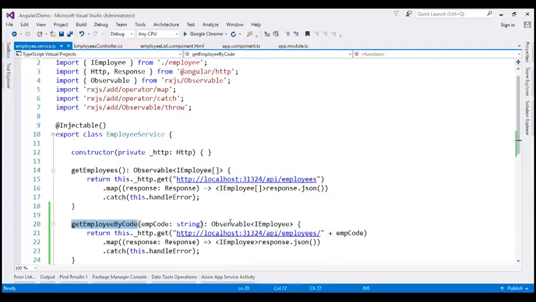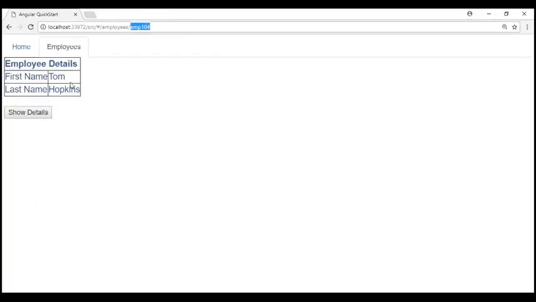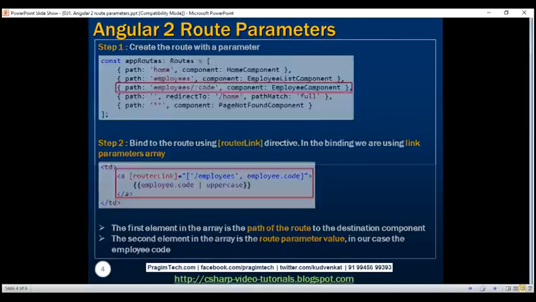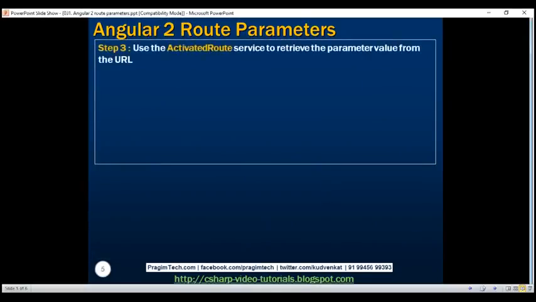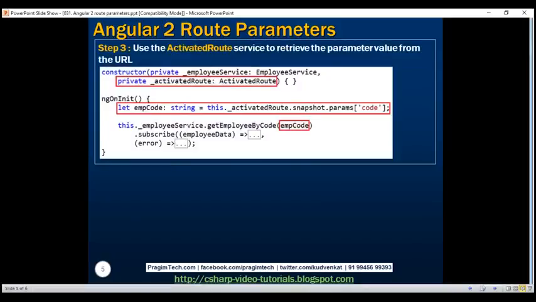This is going to call the server-side Web API method, and that's going to retrieve the data for that employee from the database table, and we will use this employee component to display that specific employee's details. So the first step is to read this parameter value from the URL, and to do that we are going to make use of the ActivatedRoute service provided by Angular.